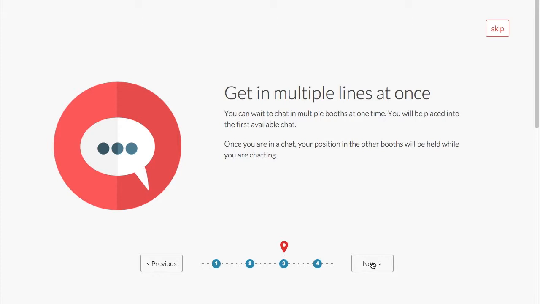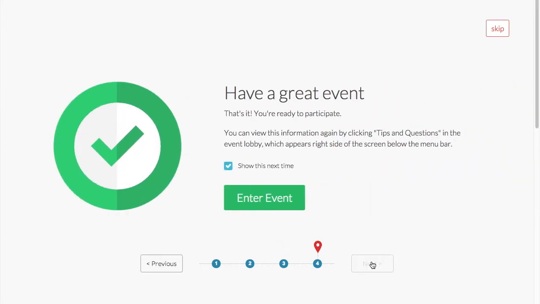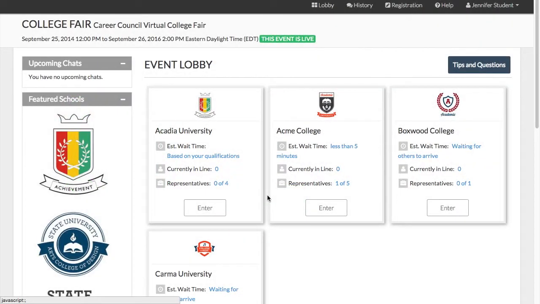Another good thing here is that there may be some big name colleges that I may wait in line for a long time at an in-person event. However, in an online event, I have the ability to wait in multiple lines for all of those big name colleges, as well as maybe some of those smaller colleges that will gain more visibility and may even be a better or just as good of a fit for me as some of those larger college names. So I'm going to click next. It tells me to have a great event, and then I can enter my event.